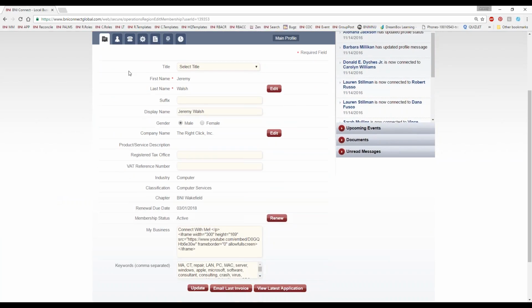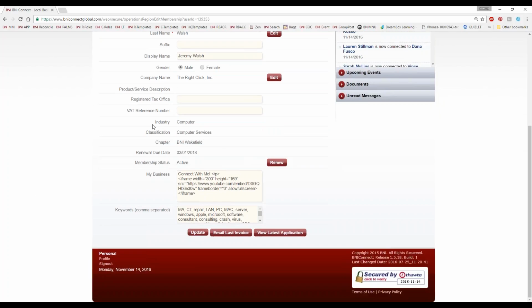So this first tab here is the main profile, and it's basically your name, your company, and a couple of other things. Now the name and the company name, those can't be directly edited, and the reason for that is that it does need to match the person that input an application. So if you do need changes to that, usually there will be a request button here that allows you to request that change from your regional office. The same is true for your industry and classification, but you can also see your chapter and when you are next due for renewal and your membership status.